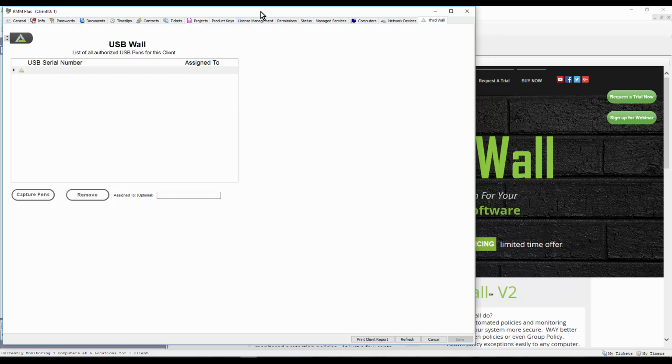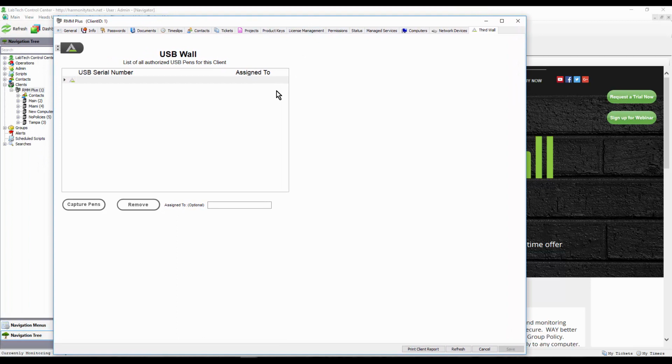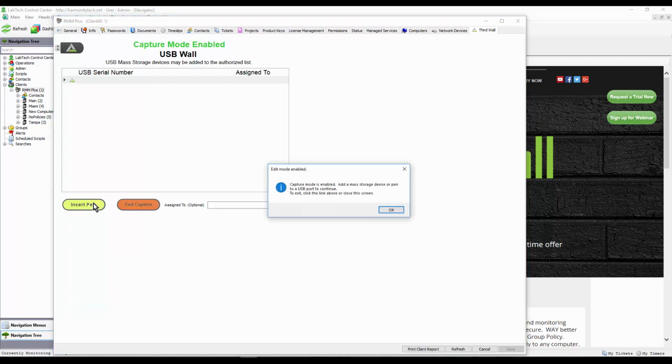So when you click on the client, again, we're going to register some USB sticks for this entire client. This is the screen that comes up. And it's asking you to capture some pens, pens being the other name for data sticks. So we're going to do that. I'm going to give me a little warning here and say okay. Then it's asking me to insert a pen, which I will do.